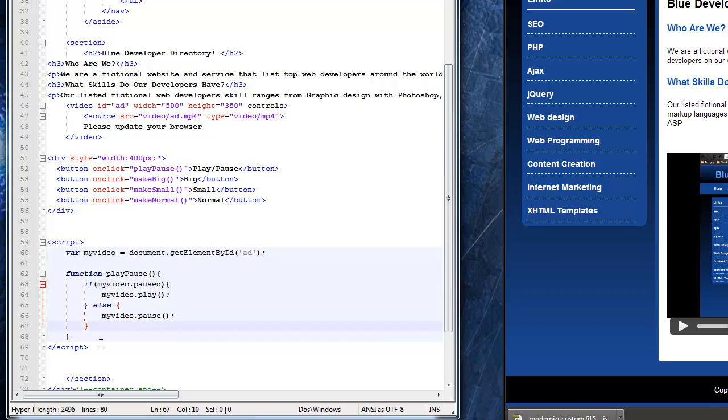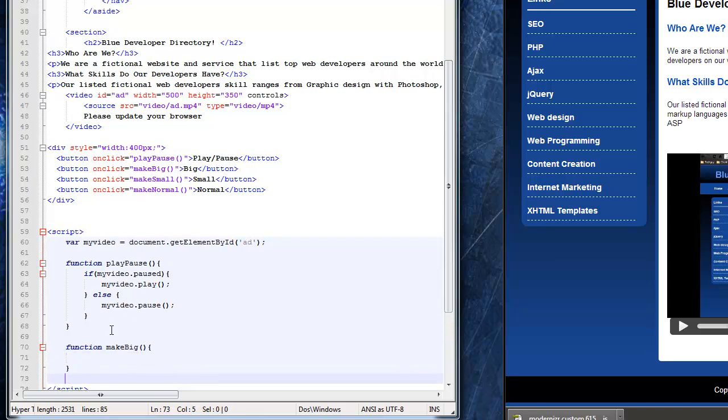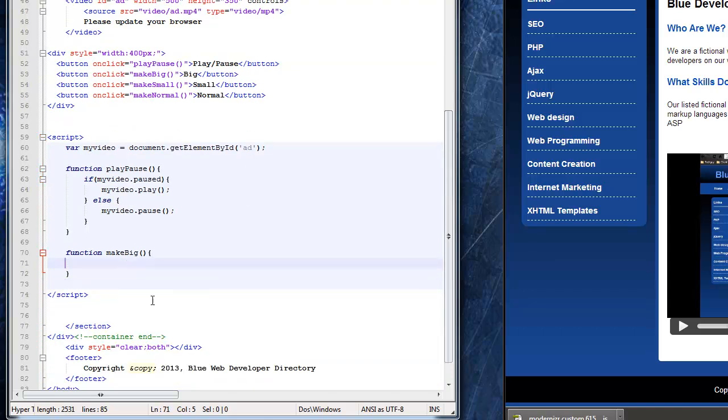Okay, so next, we want to do another function, and this function is going to be called makeBig. I guess you're getting kind of a JavaScript lesson as well as HTML5. Now, the makeBig function is called when you click this big button, because it has an on-click of makeBig. And this is extremely simple.